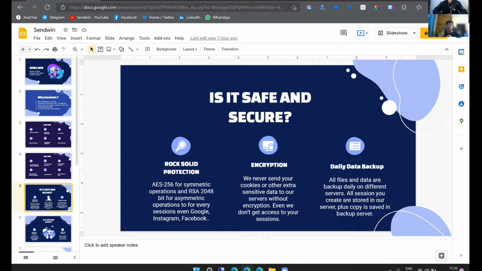AES 256 is the same encryption used for messaging like WhatsApp, right? The banking system uses the same encryption that we use. The sessions that you've created are secured at the end user.